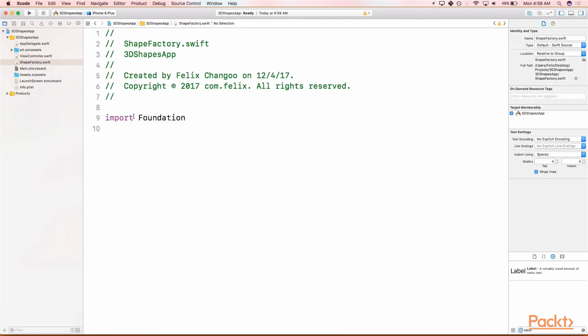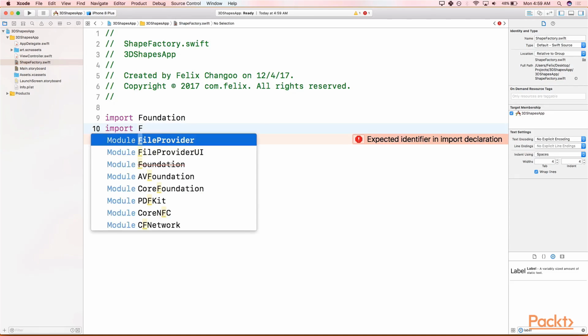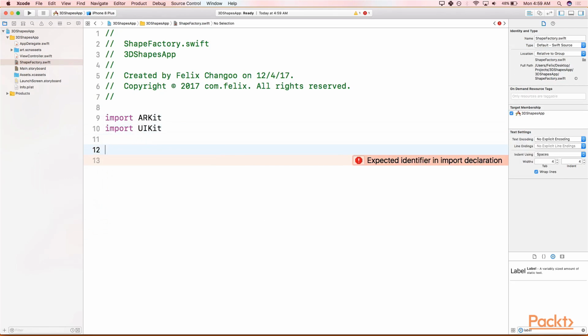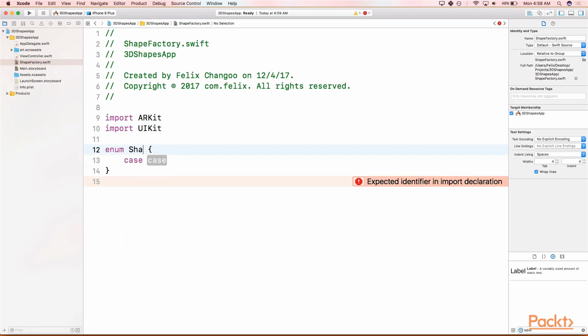Now this is simply an enum for easily and quickly creating our default shapes. So the idea is that we won't have to constantly type out the explicit syntax for creating a brand new shape over and over again. Rather, this will provide us with a simple, straightforward way of doing it pretty cleanly and easily each and every time. So we have Foundation, which we actually don't need. Import ARKit, import UIKit, and let's say enum ShapeFactory.